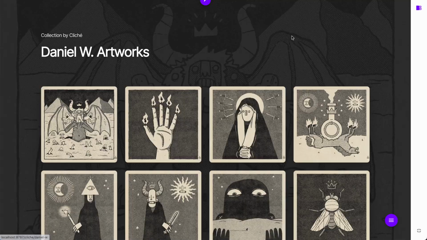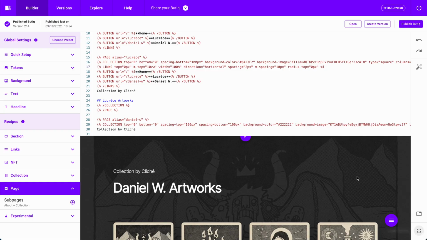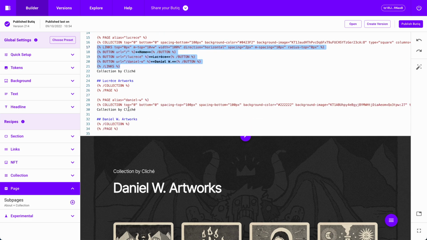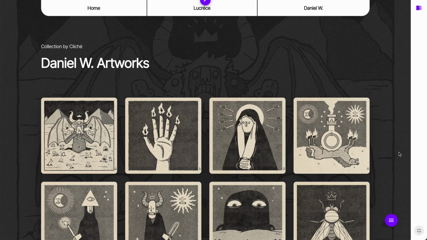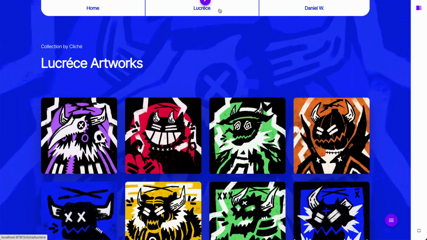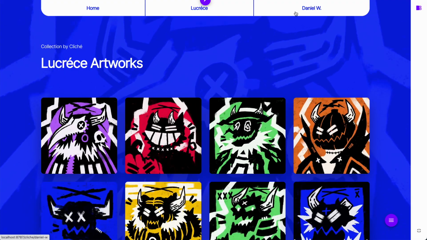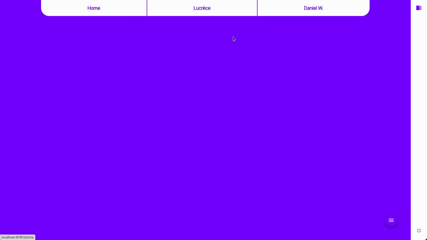So, and now I can just click on home, Lucrece, and Daniel W. We just need to add the links block here too. So since we made the adjustment to the width right here in the Lucrece one, we're just gonna copy this links block and add it to this side here. Perfect. So now we just need to remove the spacing top here again, and wonderful. Decrease, home, decrease, Daniel W. Awesome.